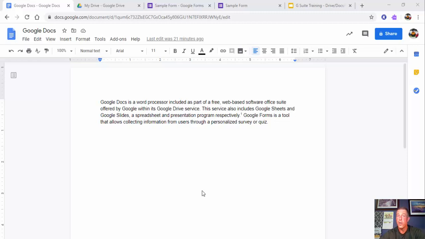In this tutorial, we are going to take a look at Google Docs, Google Forms, and Google Slides. Google Docs is a word processor that's included as part of a free web-based software office suite offered by Google within Google Drive. The service also includes Google Sheets and Google Slides, which are a spreadsheet and a presentation program. Google Forms is a tool that allows collecting information from users through a personalized survey or quiz.